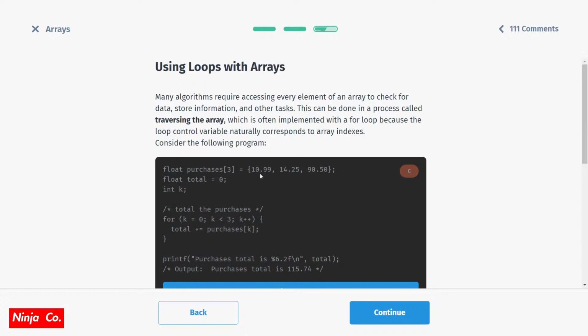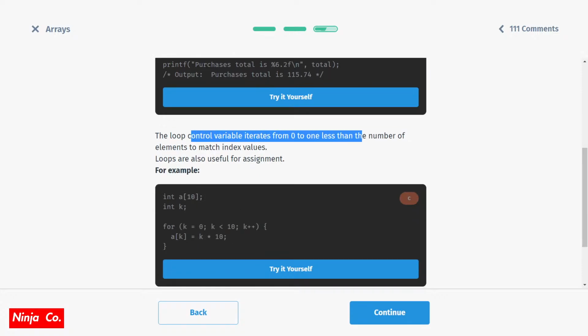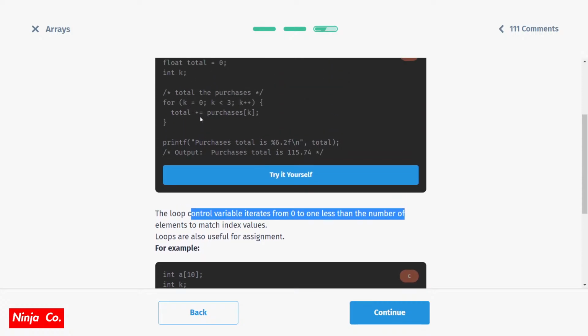Using loops in an array: many algorithms require accessing every element of an array to check for data, store information, and other tasks. This can be done in a process called traversing the array, which is often implemented with the for loop because the loop control variable naturally corresponds to array indices. Consider the following program: total is 0, for k is equal to 0, total equals total plus k, k 3 times. The loop control variable iterates from 0 to 1 less than the number of elements. So we are iterating from 0.